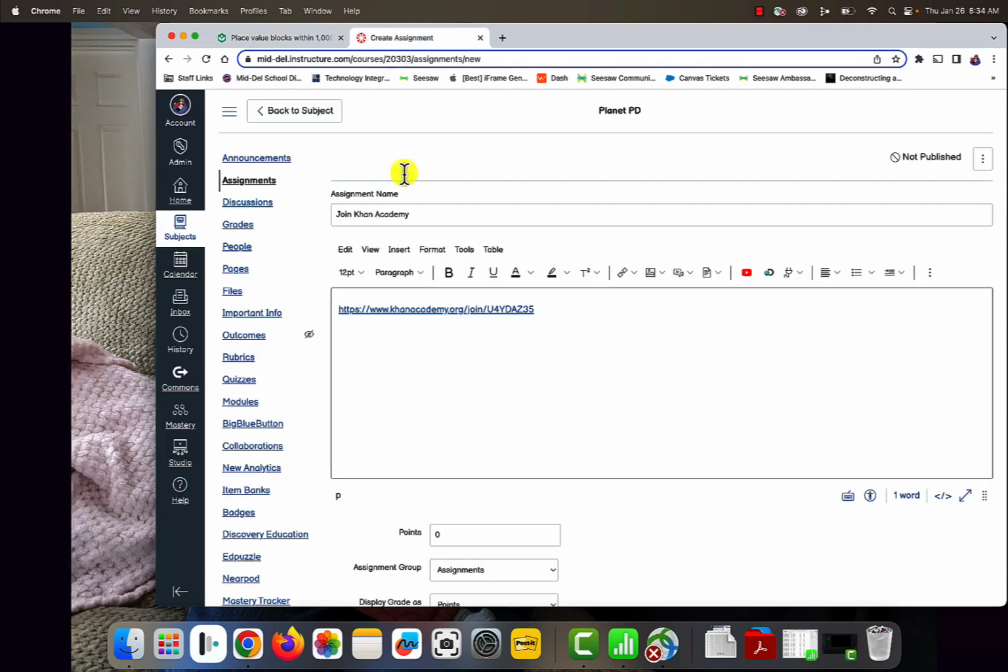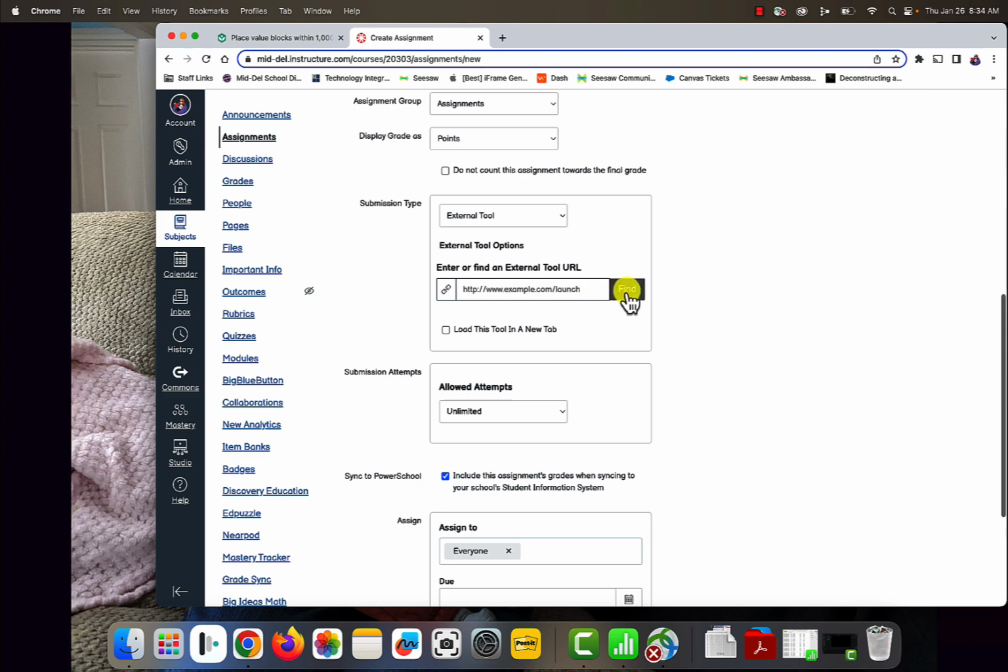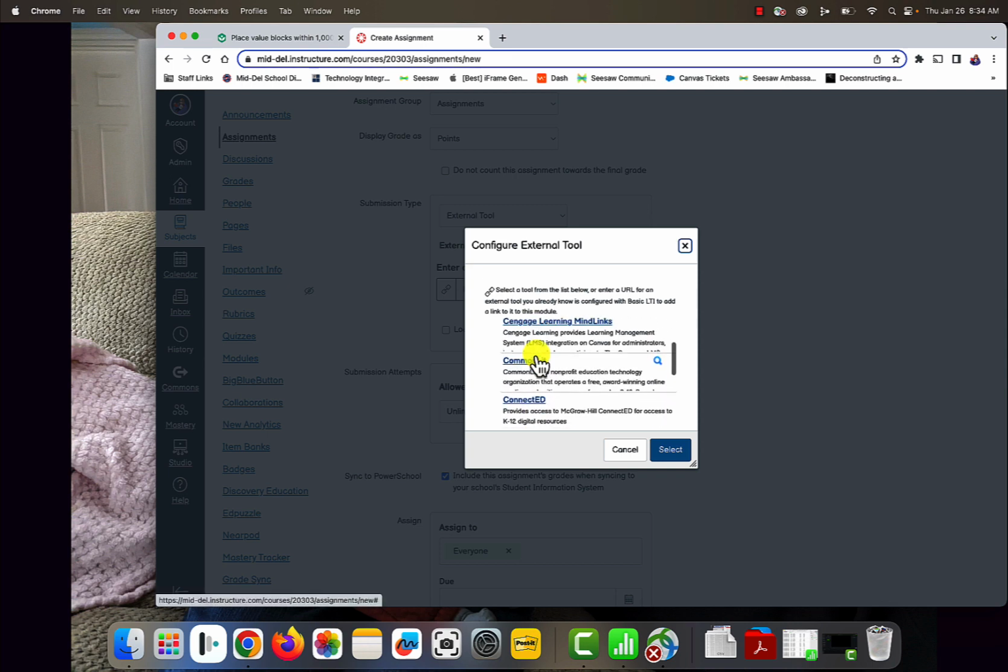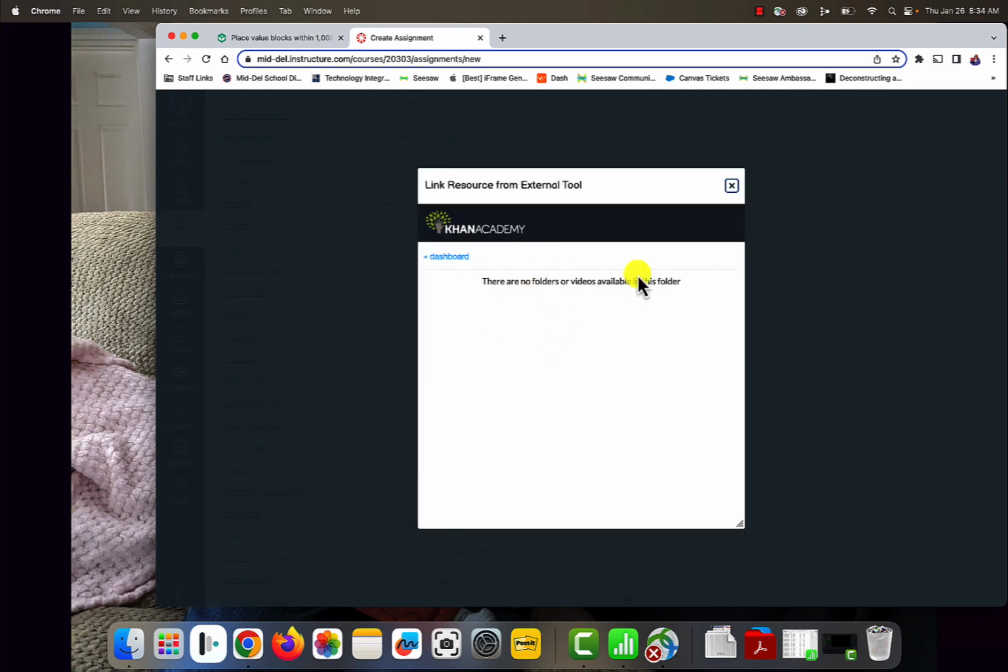Now, just like anything else in Canvas, whenever you create an assignment, you can go to Submission Type, External Tool. You're going to find Khan Academy. So these are in alphabetical order. You're going to go down to Khan Academy. And then from here, your assignment will pop up. I don't have any students yet, so it's not coming up, but it'll be here. And then you can click on it and you can assign it that way.